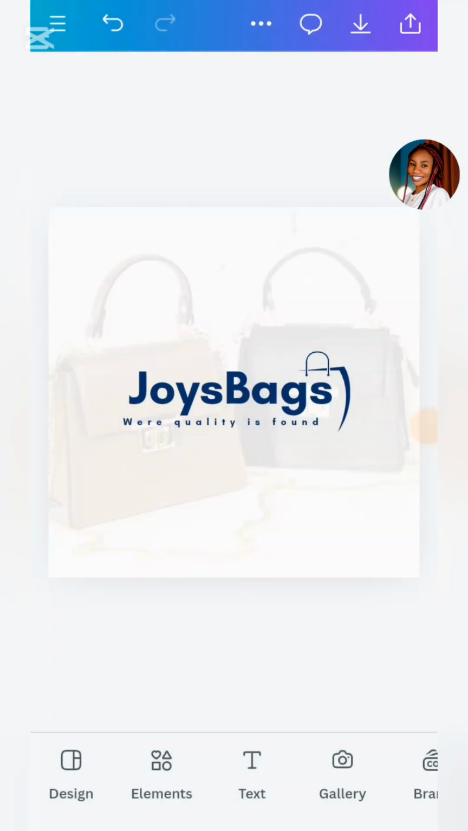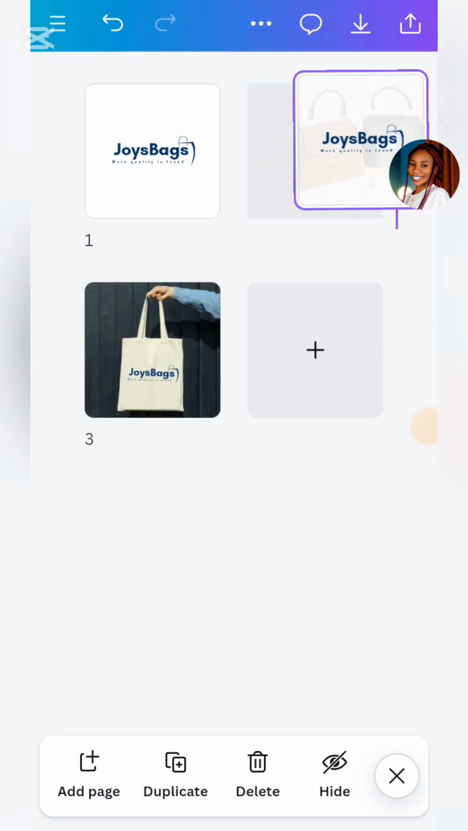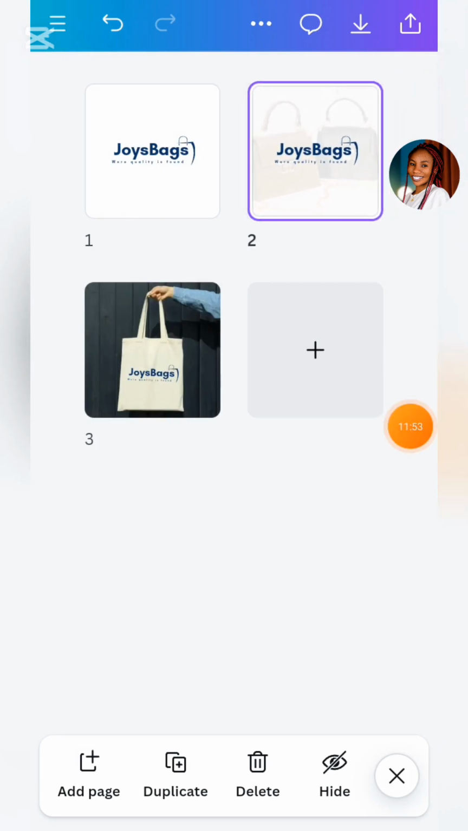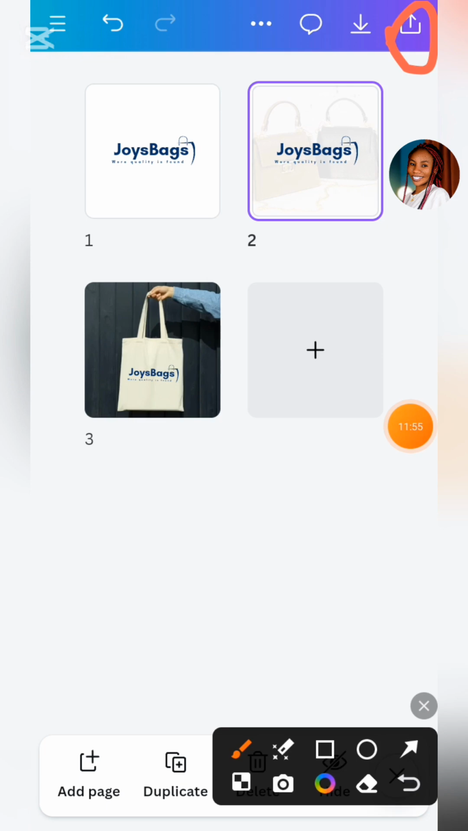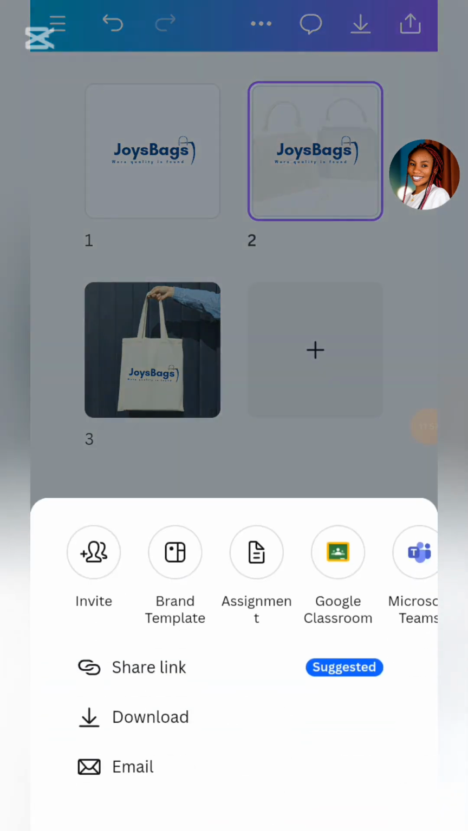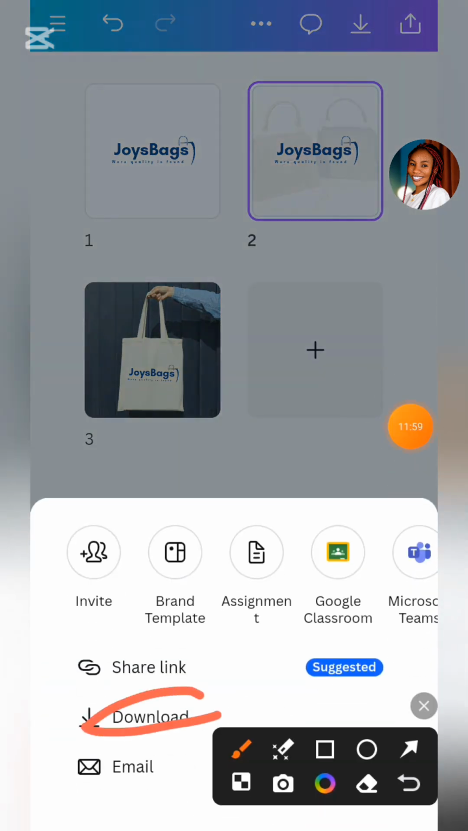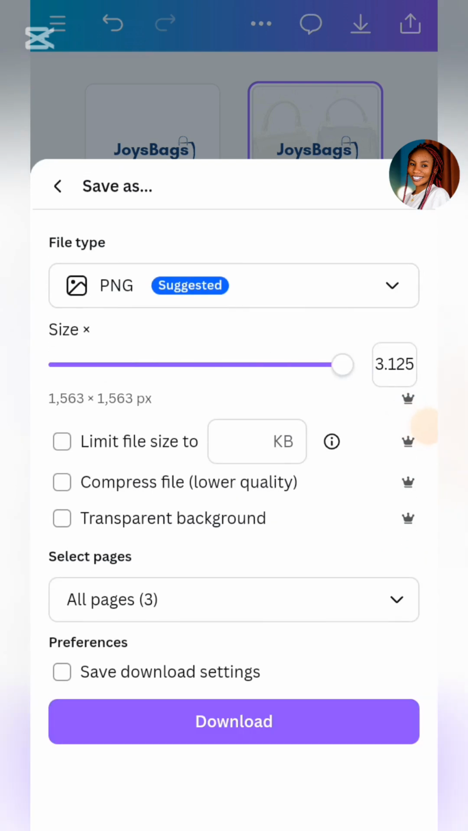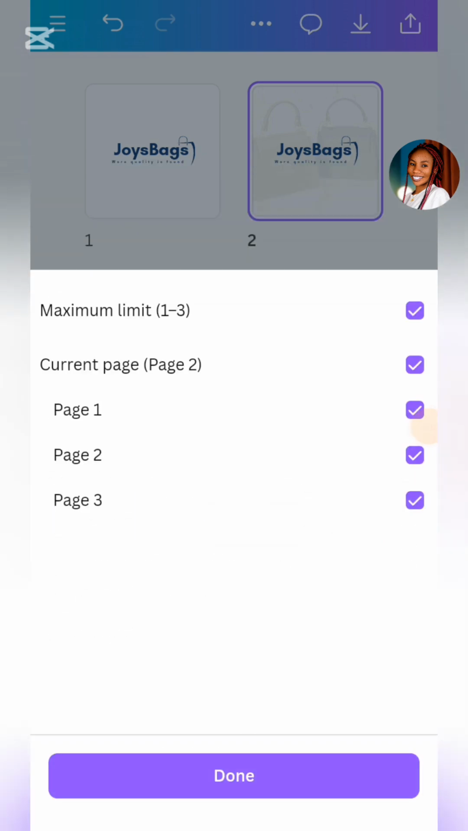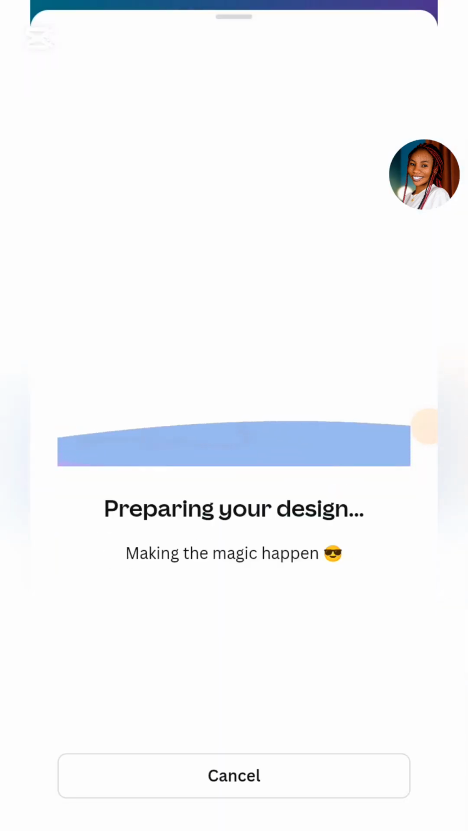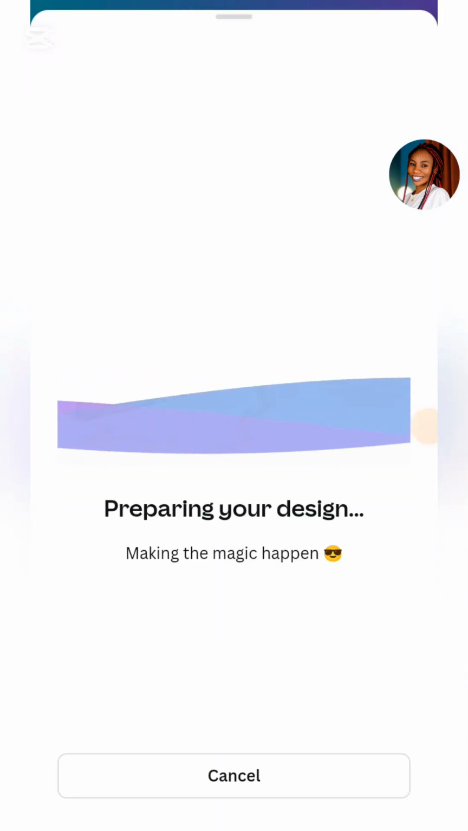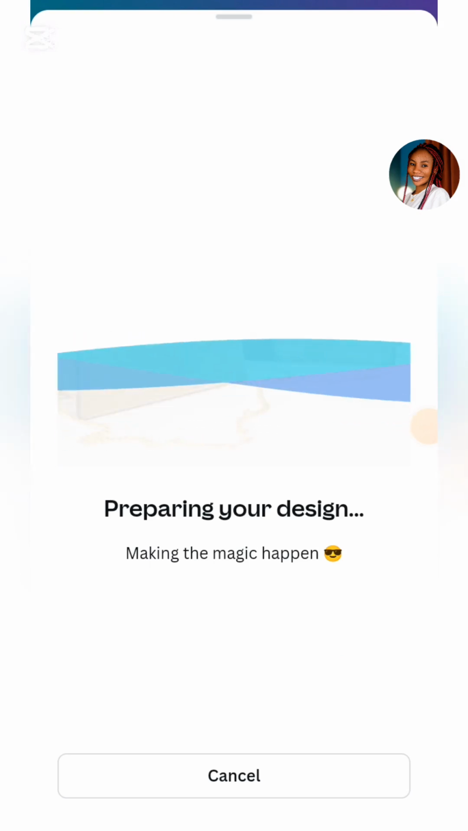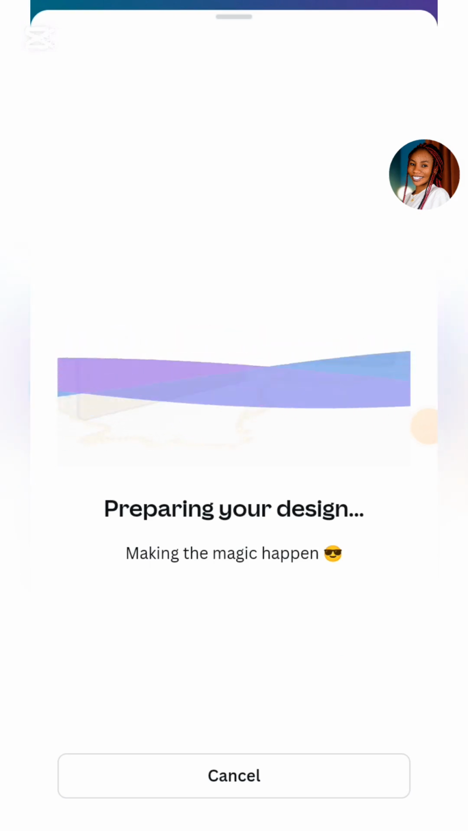So once we are done, remember that page 2 and page 3 are in picture format. So we just click on this arrow, click on where you have download, increase this so that the quality of this image will be high. Then come over to where you have select all pages and pick 2 and 3, click on done and click on download. So this is how you design your logo for a bag brand easily using the Canva app.